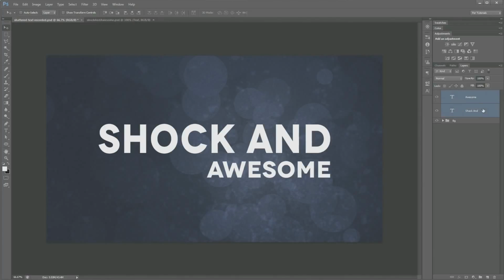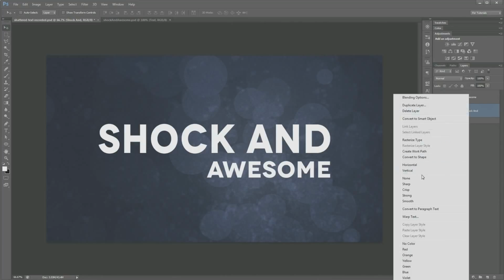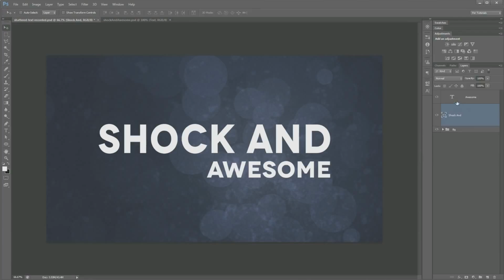Now what I'm going to do is select both layers. So select the top layer in your layers panel, hold down the shift key, select the bottom layer, and hit Command or Control E. It's going to merge them together, and actually we don't want to do that because we want to convert these to a path. So let's just do this one layer at a time. I'm going to right click on this and choose Create Work Path, or actually let's go Convert to Shape. I'm going to convert that to a shape, and I'm going to do the same thing with the awesome layer. Right click, convert to shape.